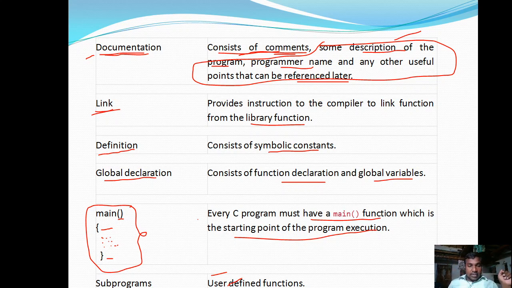Then the subprogram section. The subprogram section contains several functions which are user defined functions. Generally we use these user defined functions to perform a specific task. If you want to perform a particular task, that task can be done with the help of some function. So those are the user defined functions.